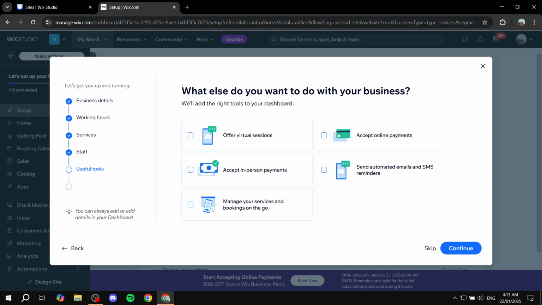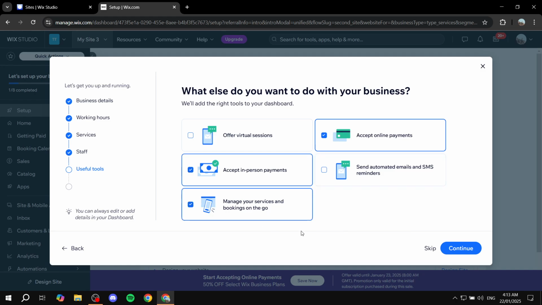And then here we have more different tools that we can actually use. For example, how you actually want to accept payments. So for example, if it's online payments, make sure you check this. If you want to accept in-person payments, you can also feel free to check that. If you want to manage your services and bookings on the go, this is actually a pretty good feature to use on mobile, and you can also have more things to set up here.